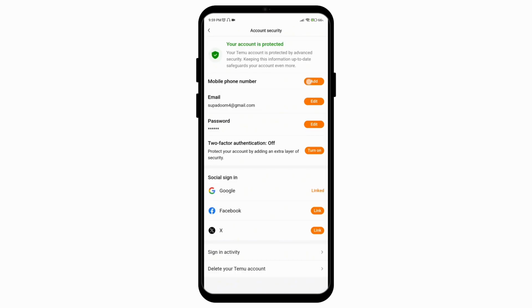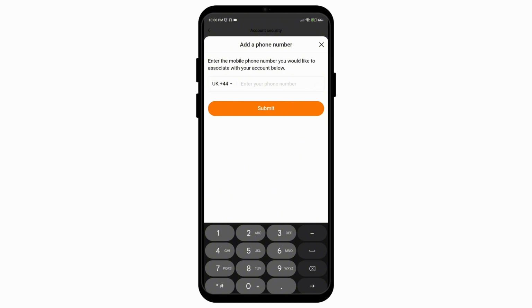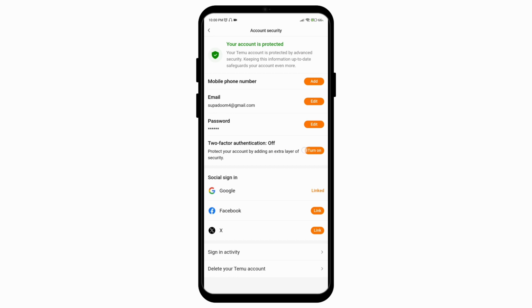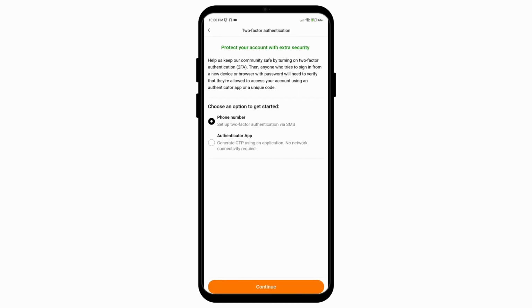Then you can add in your mobile number in order to make your account more legitimate and verified. After you've tapped it in, simply press confirm. And if this doesn't solve your issue, you can go backwards and add in the Authenticator app as well. Simply press on Authenticator app and then tap on continue.